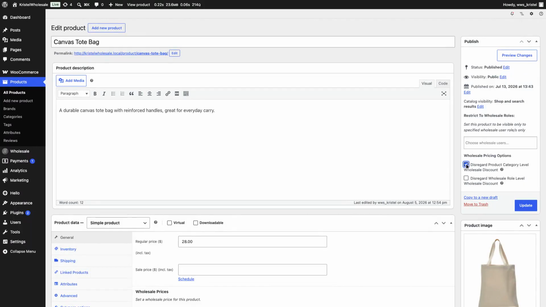Then I'll tick Disregard Wholesale Roll Level Wholesale Discount, which blocks the discount set on the wholesale roll itself. I'm ticking both because I want this one excluded from every percentage discount I've got running. Now I'll hit Update to save it.